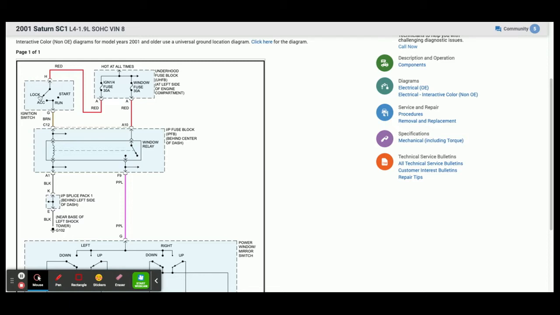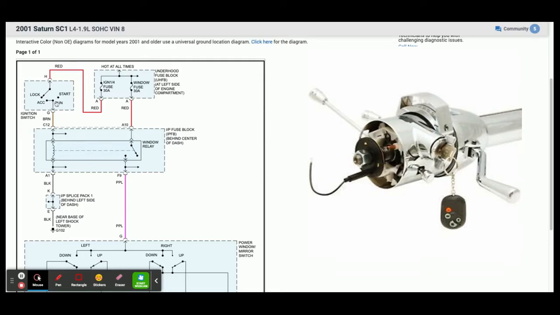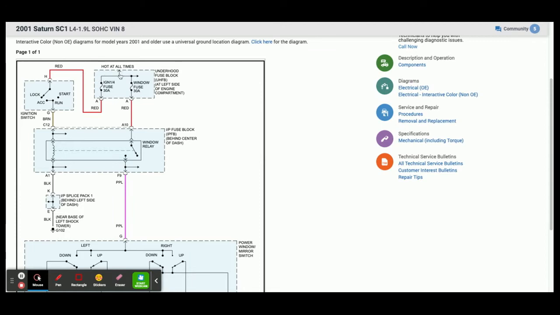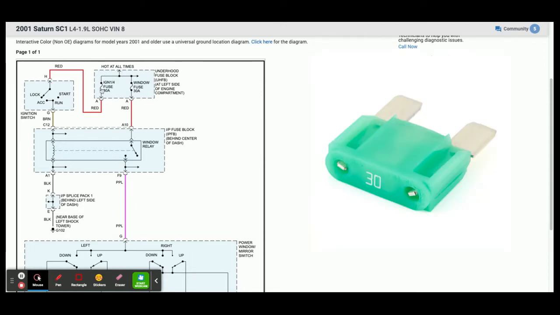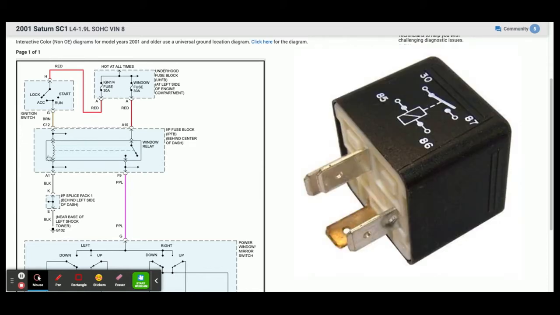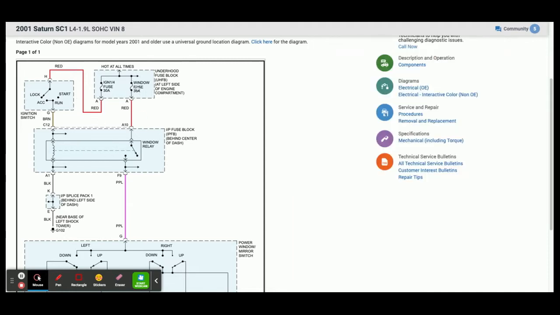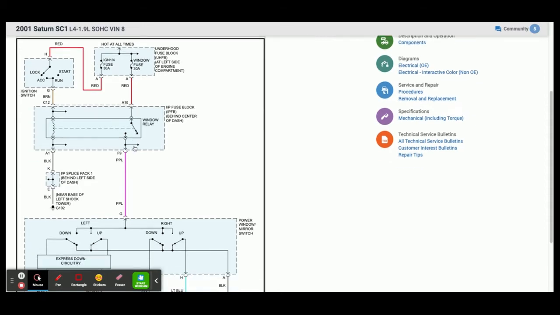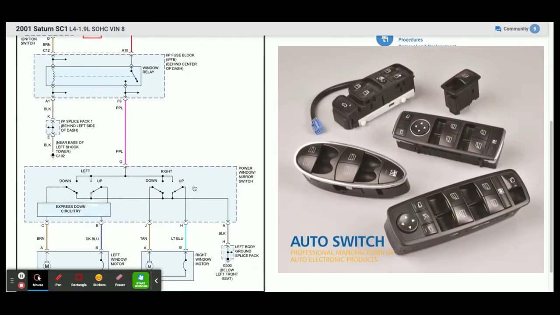First off, the windows don't work unless you turn the ignition key into the run position. Once we turn it to the run position, power goes through the ignition 30 amp fuse, up through the ignition switch in the run position, and then it activates a relay. The relay is what connects the 30 amp window fuse to our window switches.